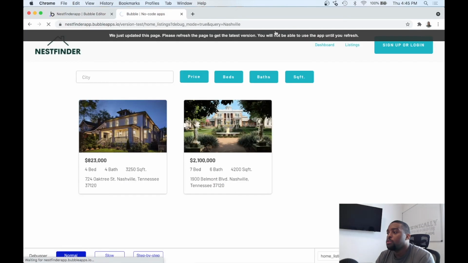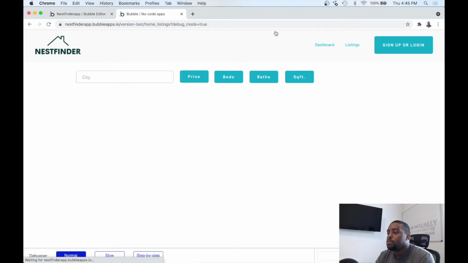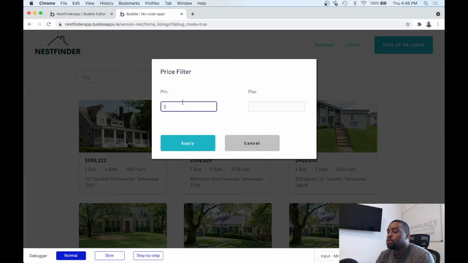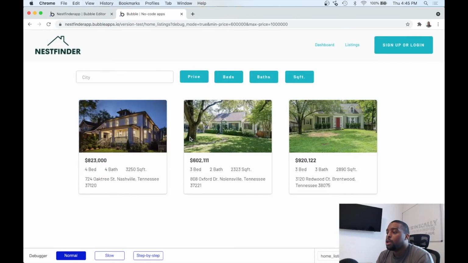Let's go ahead and preview. So when we set price, minimum 600,000, maximum 1 million, let's go ahead and apply. So we see these homes were filtered. You can see the min price and max price is set up above, and these homes were filtered by that.